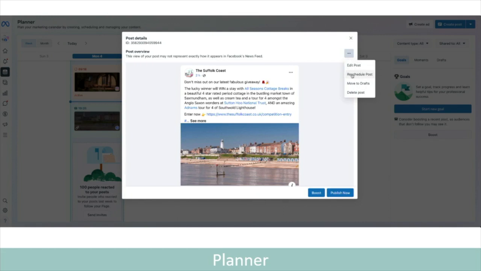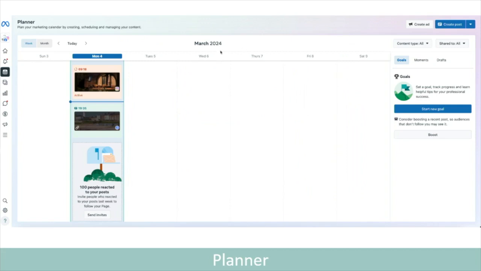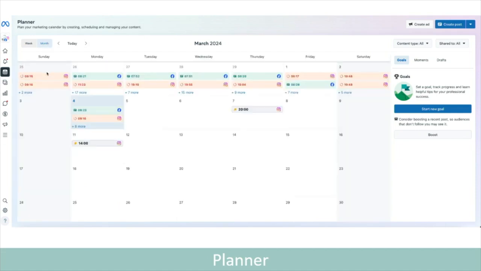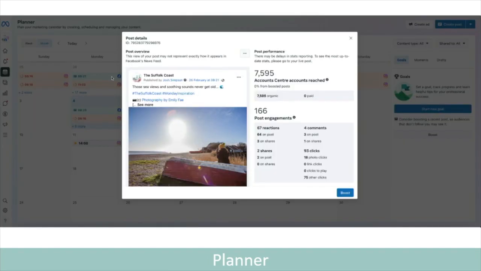I can edit the post. I can reschedule the post. So if it's on my planner for the future, I can go in and reschedule the time if I want to. You can look at it, as I said, on a month or a week basis, and it pulls together all of my posts. So if you've got time, say on a Monday or whenever you want to sit down, you can plot out your content for the month ahead.